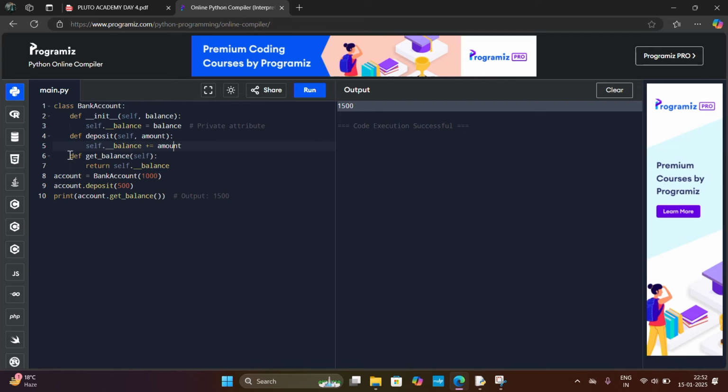Okay. And then in the next line you can see the function get balance self, and here we are returning self balance. And then in the next line account is BankAccount, I am adding 1000, so 1000 will be there in the account balance. And then I am depositing 500, so this 500 will be added to this 1000. So what will be the balance? Account balance will be 1500. Here I am printing the account balance. So what will be the output? 1000 plus 500, so it will be 1500. This is the output. See here. Okay, the output is 1500.